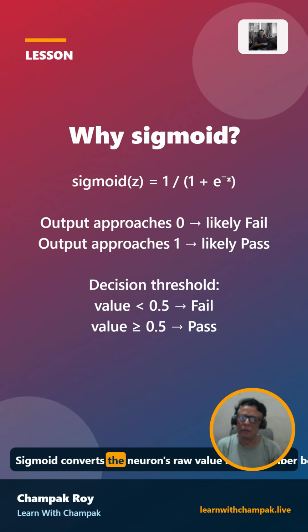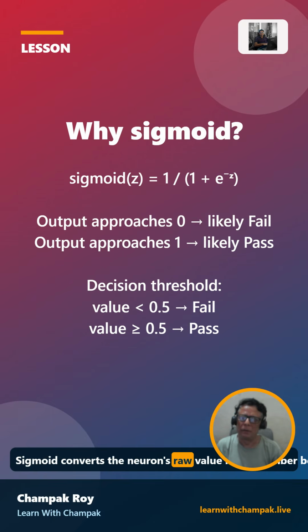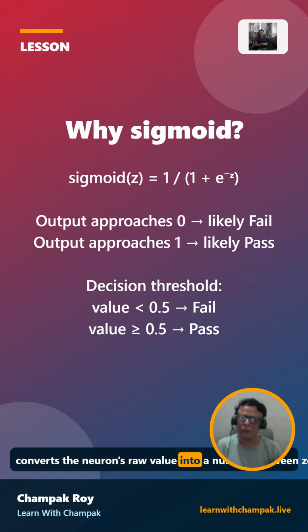Sigmoid converts the neuron's raw value into a number between 0 and 1. We interpret a value below 0.5 as fail and a value of 0.5 or more as pass.